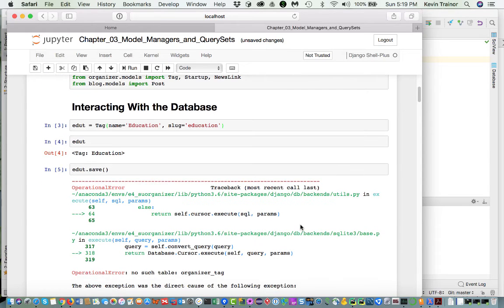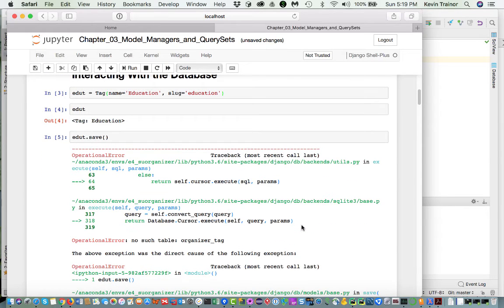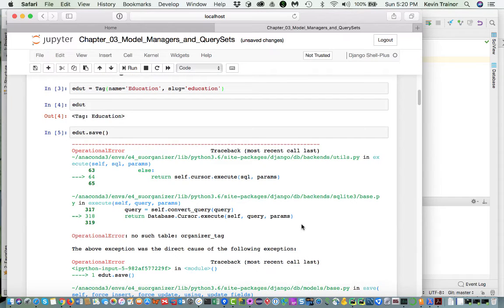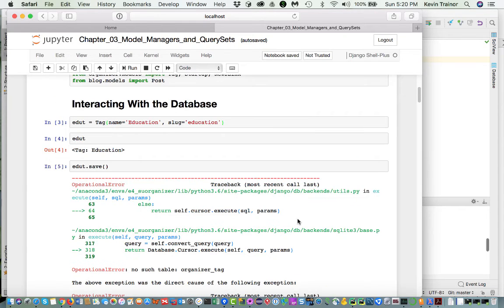So, why it didn't like that, I forget. No such table organizer tag. Oh, you know what happened? We never created the database. Whoops. Let's go fix that.